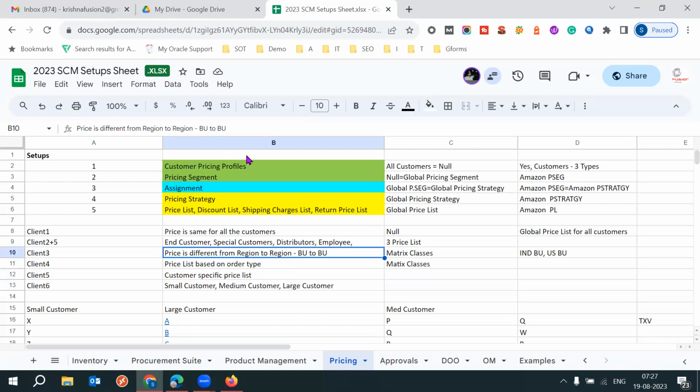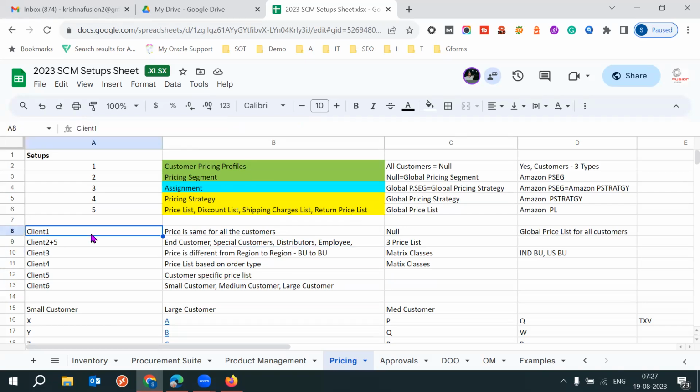And price is different from region to region, from business to business. Suppose you take the iPhone: in India one price, in US one price, in China one price. So from country to country, the price is different. From business unit to business unit, the price is different. These different types of business scenarios you'll face in real-time projects that you need to implement using the pricing module. I'll cover all these different scenarios because I have worked on them in different kinds of projects. Totally 6 scenarios I'll be covering during the explanation of the order management module.